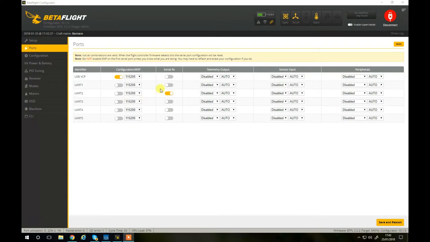So I'm not going to use any of the telemetry parts. I'm not going to use any additional sensors because I don't need to. So what I am going to do is set UART 5 to connect to apparently a tramp setting, which I believe is what I need for my Matek video transmitter. So that should, in theory, work.